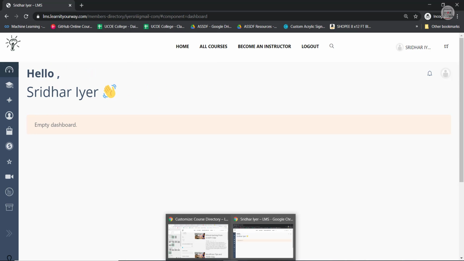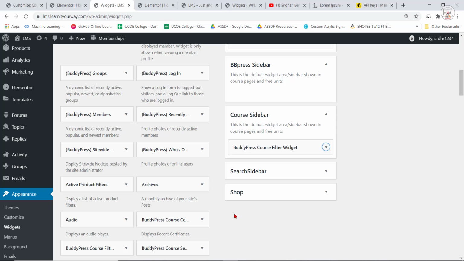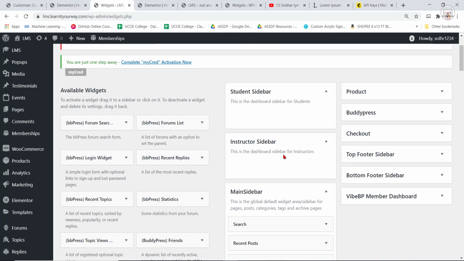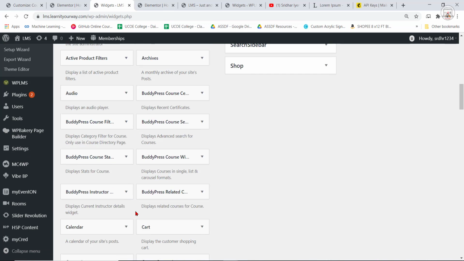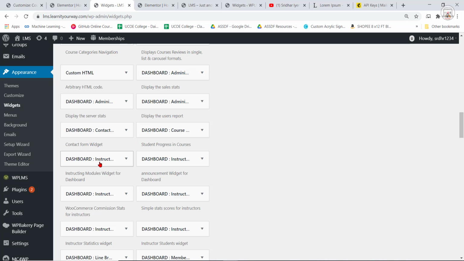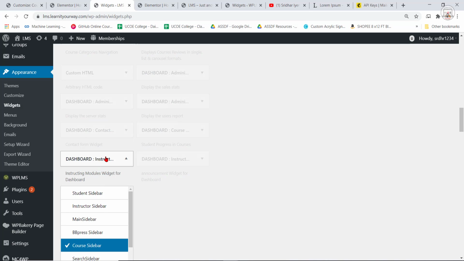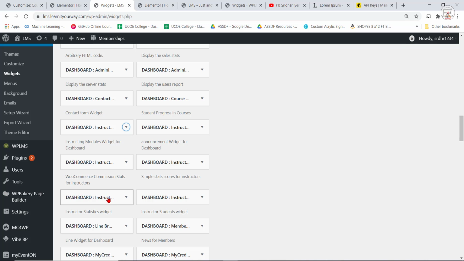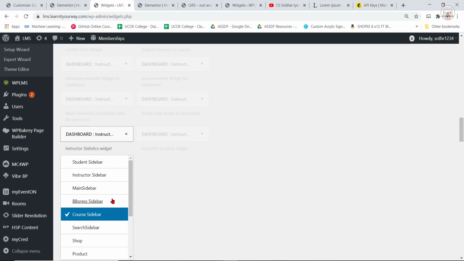So for that purpose what we can do is simply go back to our widgets section, and over here there is one option known as instructor sidebar. We can populate this instructor sidebar with some dashboard items. So you need to search for dashboard instructor stats, or dashboard instructor modules, something of that sort. Yeah, I guess this is dashboard instructor statistics.